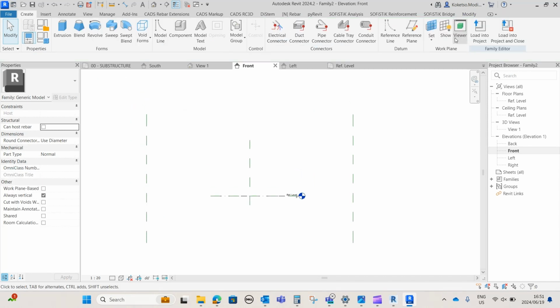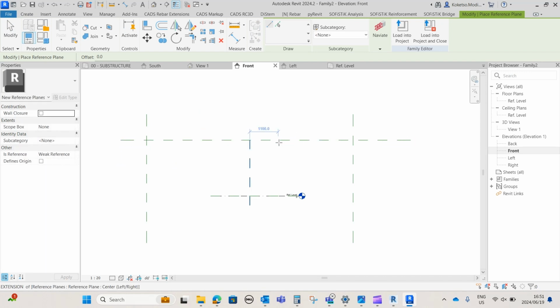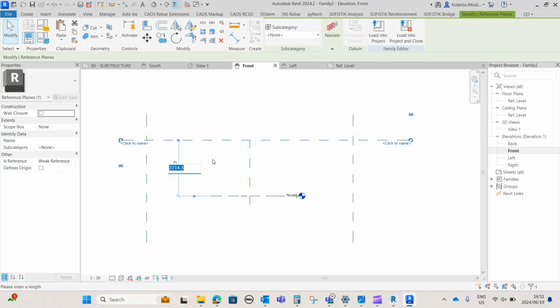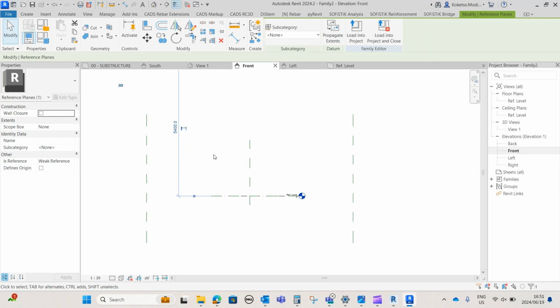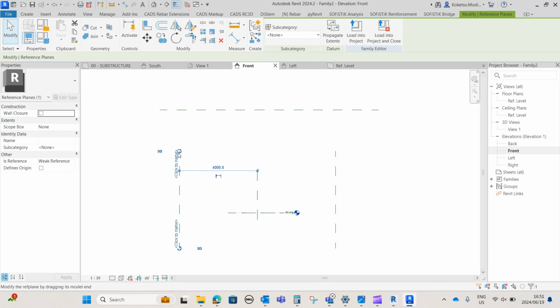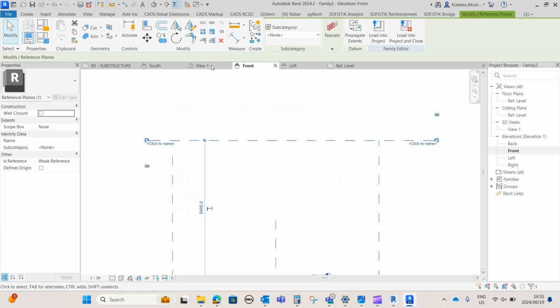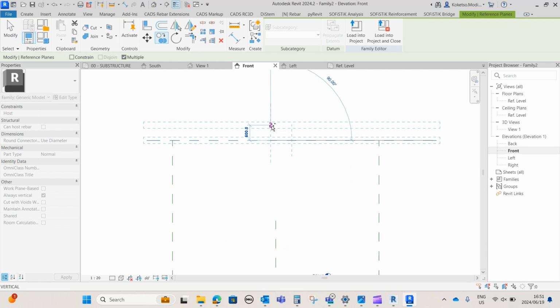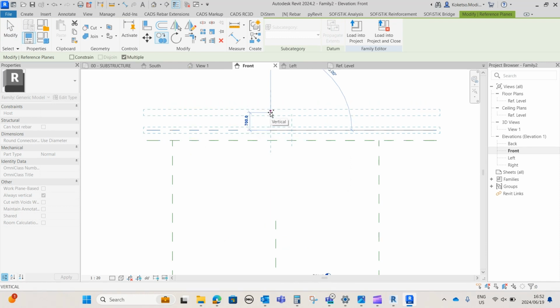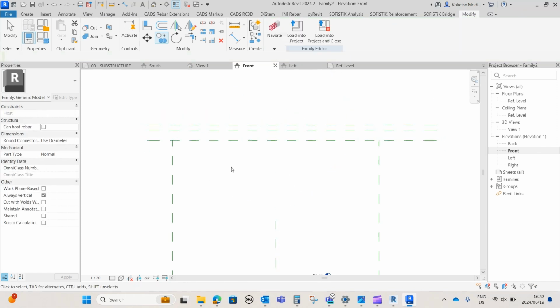And then I'm gonna say create again and say reference plane, and then I'm gonna place another one horizontally like this. So this one from the reference level, I'm gonna offset it by 5400 millimeters. And then I'm just gonna attach these reference planes like this. And then I'm gonna select this one and say copy, and copy another one by 400 millimeters, and then another one by 200 millimeters. So it's gonna be set like this.